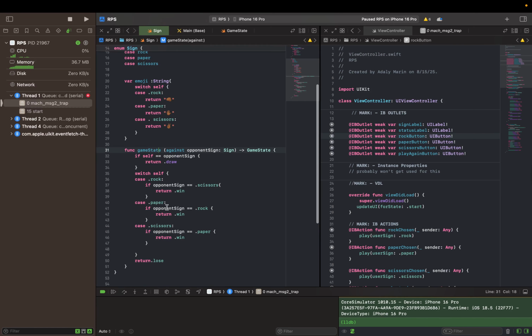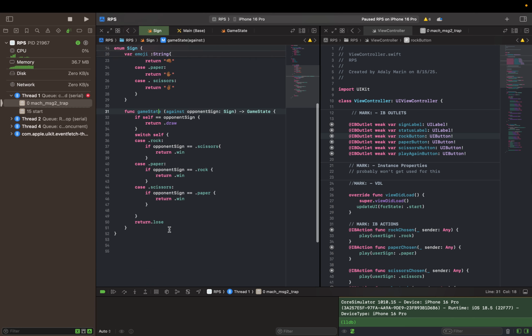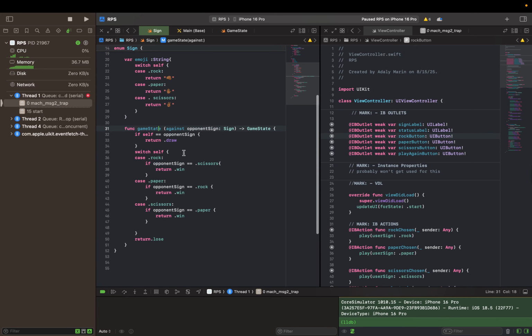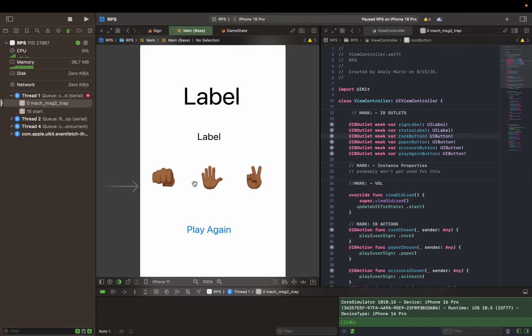From there, the game state is a function we are using to self-refer itself with the opponent. Basically, it's just saying if the opponent is equal to scissors, then it's a win. If the paper sign also equals the rock, it wins. But if it's the same, it's a draw. And then same thing for scissors. If the opponent equals paper, return a win. If not, lose. So these are the options of how you can win. If not, it loses. So how I did that is based on the label.